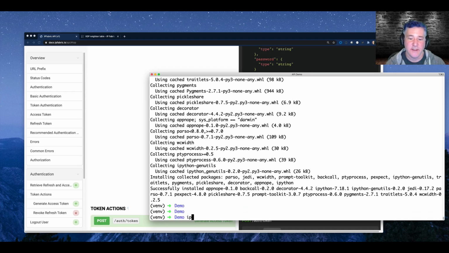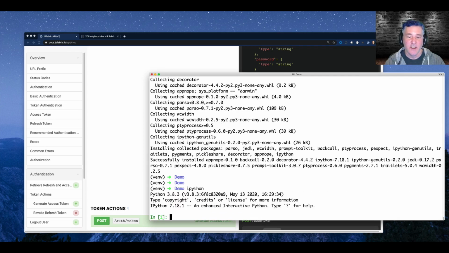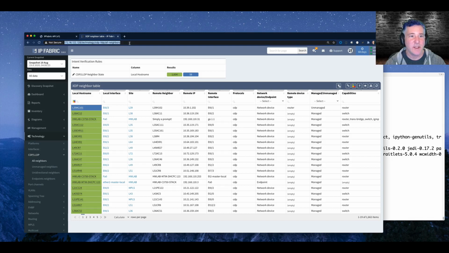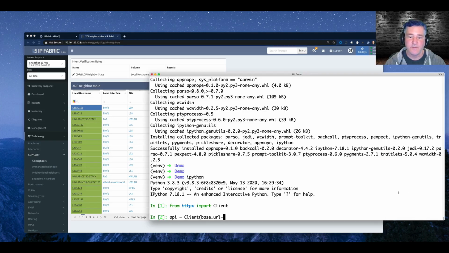All right, and let's launch right into IPython. All right, so we're going to do from Httpx import Client because what I want to do is create an API client to IP Fabric. And by creating a client session, I can save our header values, in particular our token, but it also has this really nice feature called base URL. So I don't have to type in the complete URL all the time.